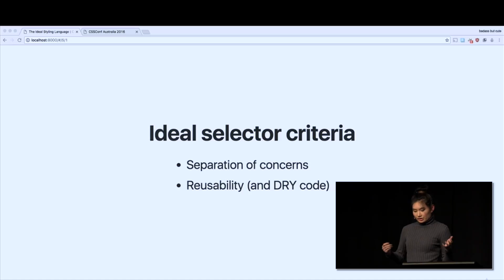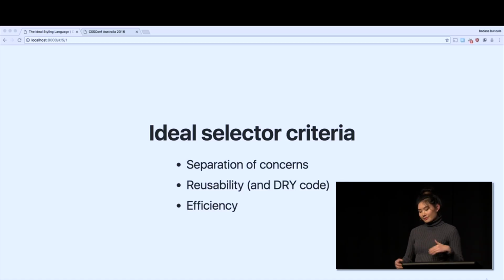We want reusability. We don't want to spend all our day copy-pasting, fair enough, but also we don't want the user to download 14 different copies of the same border radius decoration. I've been on GPRS internet. It sucks. You don't want that. And we want efficiency. We want to be able to target only the elements that we want as fast and as unambiguously as we can.